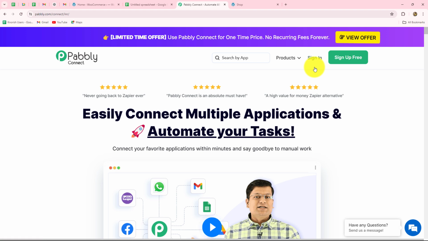So if you are an existing user, you can directly click on sign in, but in case you are a new user, you have to click on the sign up for free button to create your free new account. Also, when you create your account, you will get 100 free tasks every month to explore this amazing software and to test multiple automations. Now because I'm already an existing user, therefore I'm clicking on sign in.